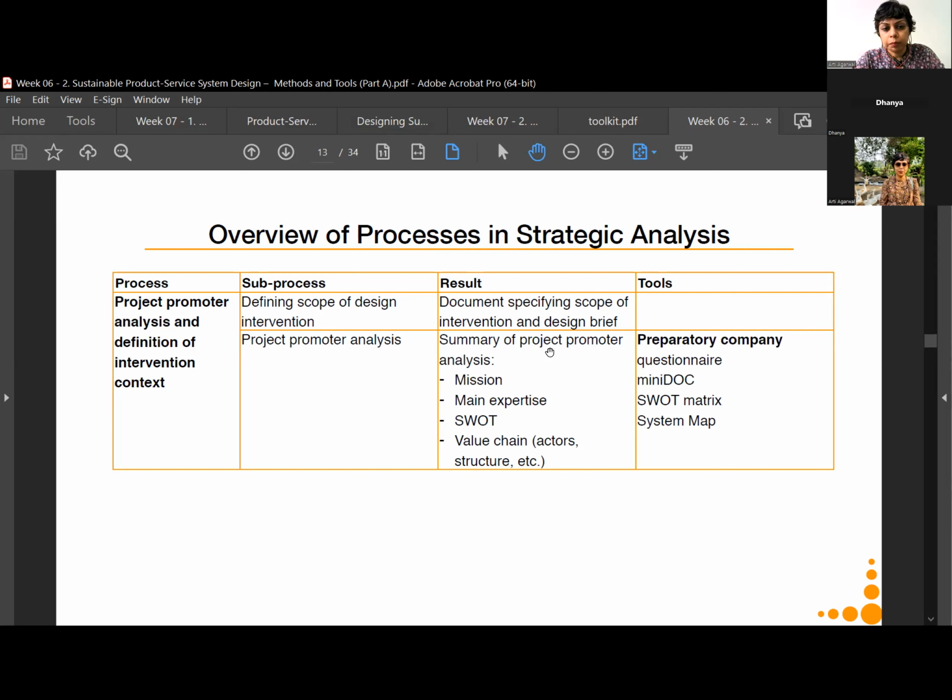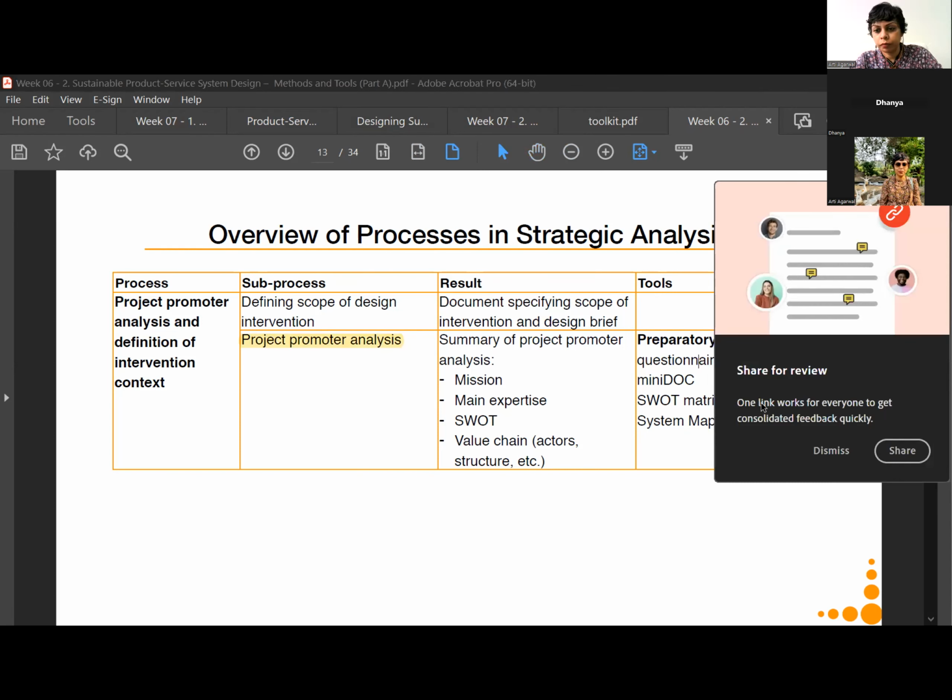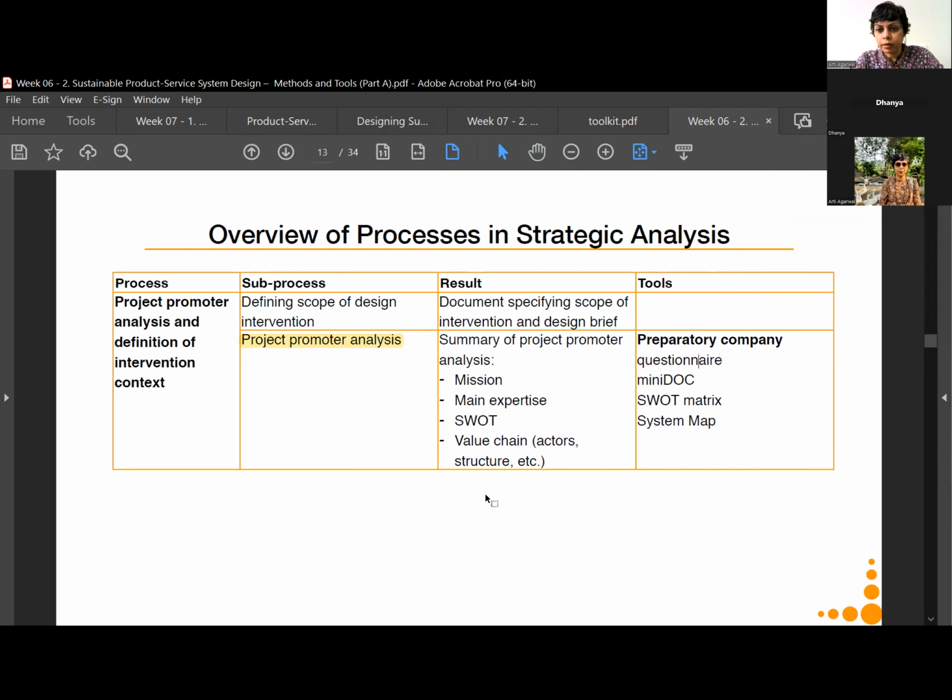All this stuff, for example, in this project promoter analysis part, you can use any of these tools. This is the result you want. SWOT matrix, system map, all these you can use, or a questionnaire. You can use all of these to complete this part of it. You understood? Is it making sense? Am I answering your question? Yes, yeah, now I understood.